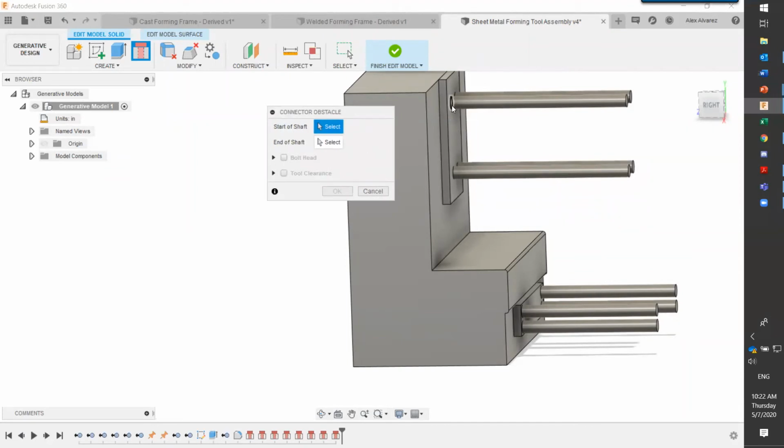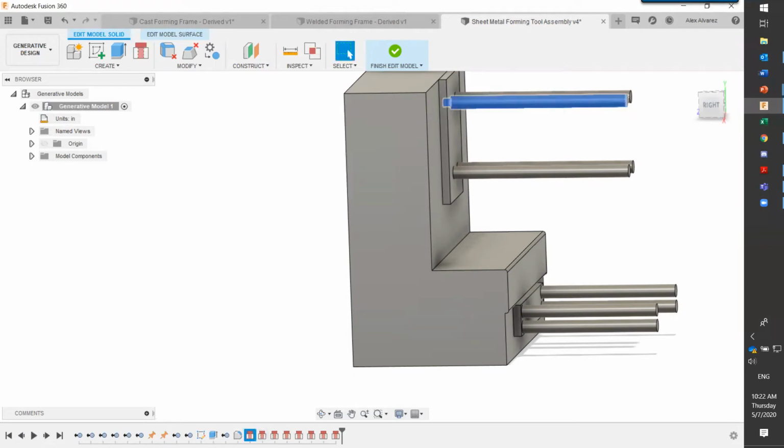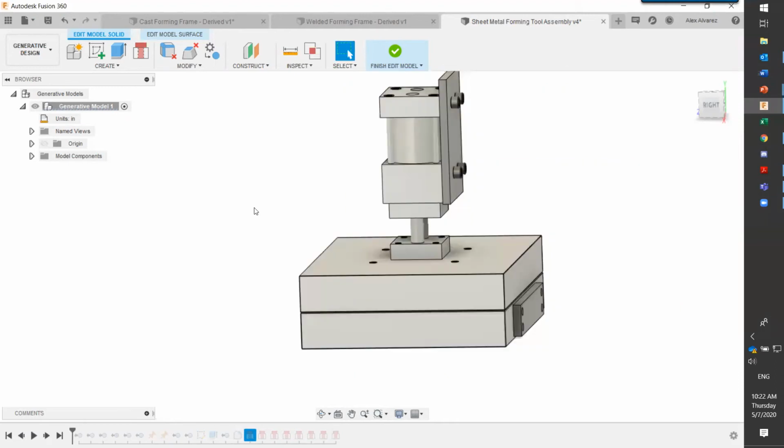Are you going to have a bolt head on it, tool clearance, right? You'll see some of those parts down here at the very bottom. I'm going to go ahead and just bring this all the way forward so you guys can see what I started off with. And so this is our initial design.